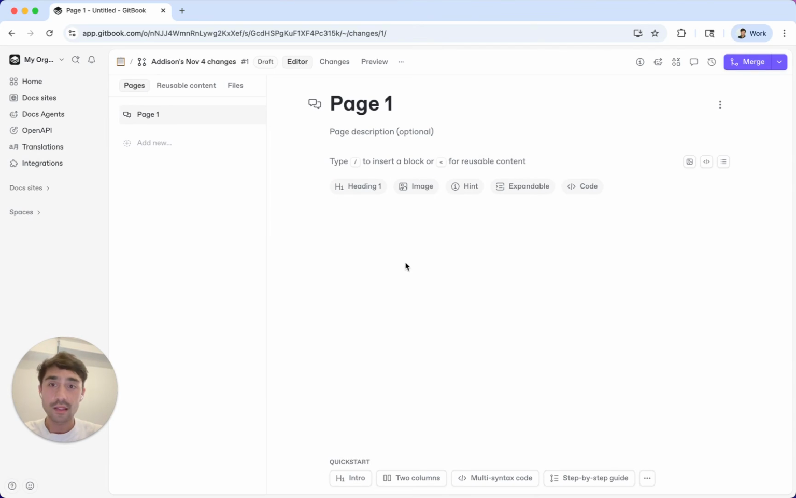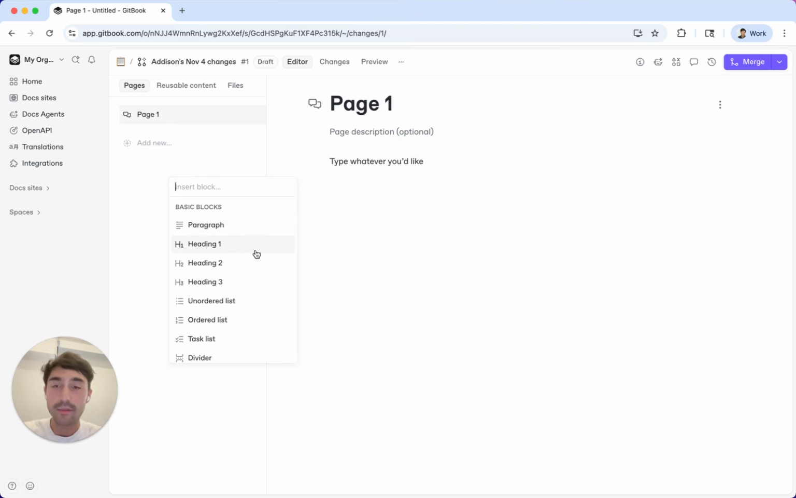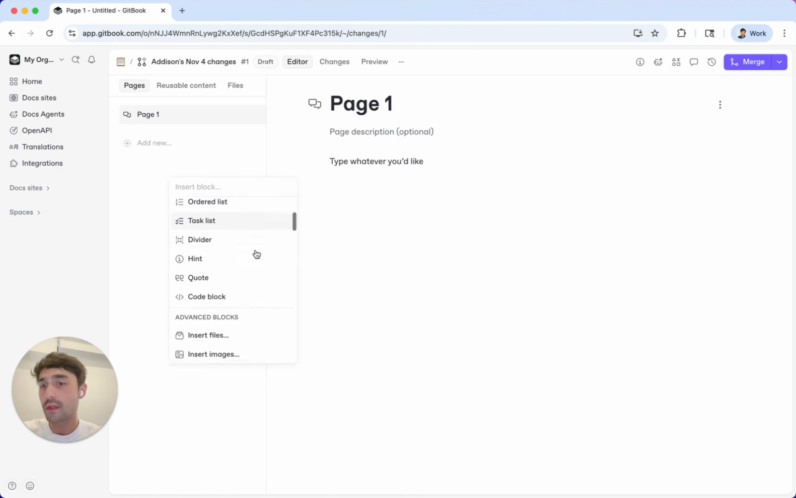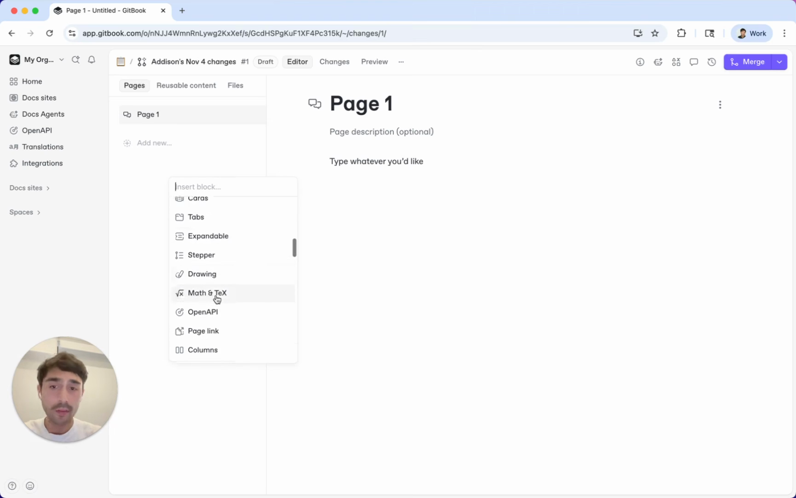As for the editing experience itself, it's pretty self-explanatory. You can type whatever you'd like. We also have the block insert menu by pressing the slash key. And by pressing the slash key, you can search through all of the available blocks that you can add, including normal markdown blocks, but also more interactive ones like tables, cards, expandables, and tabs, and plenty more.